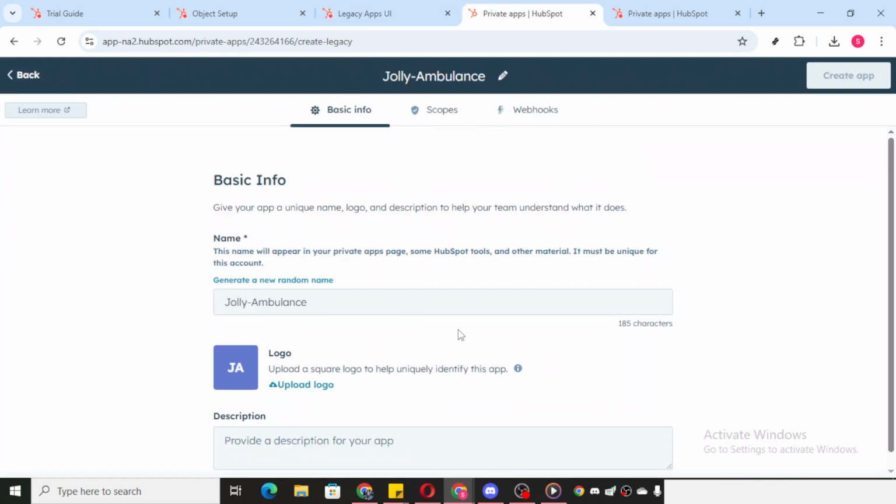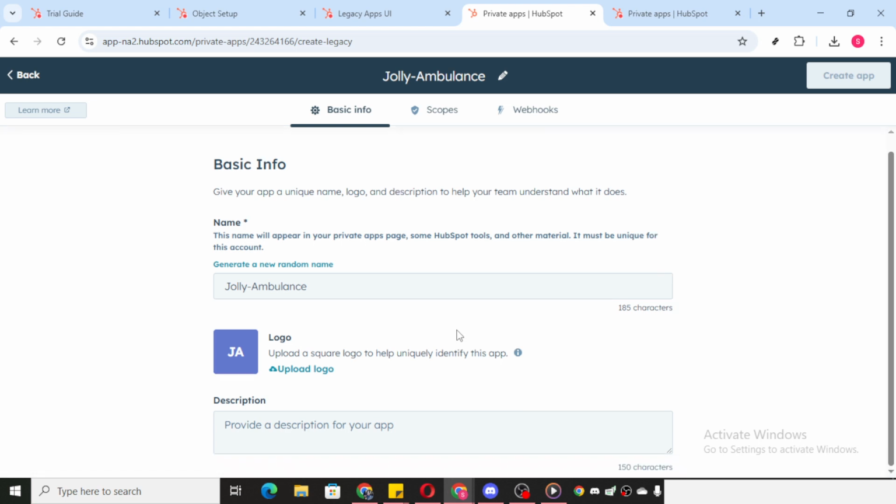Once you've named your app, go ahead and enter a description. This helps you and anyone else who might work with you to quickly understand what this app is for or what your API key relates to.